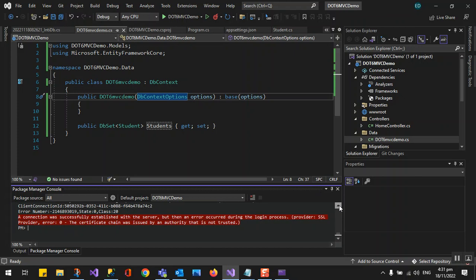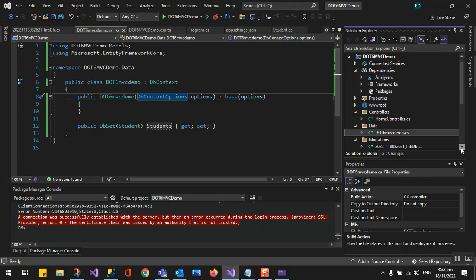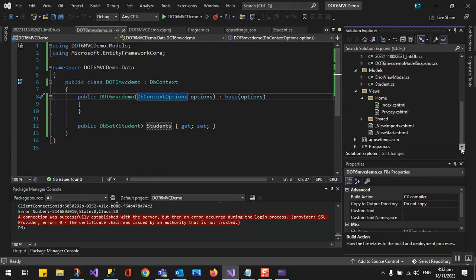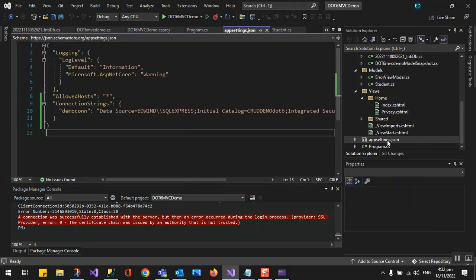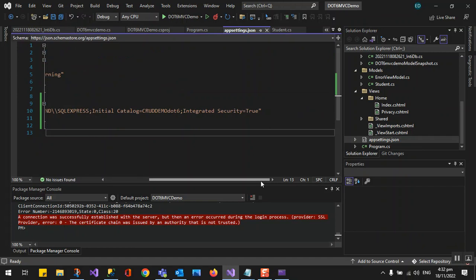A connection was successfully established with the server, but then an error occurred during the login process. Provider is SSL. Why? I already put integrated security too. Maybe we missed this.